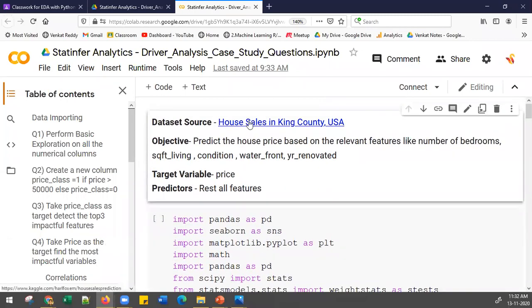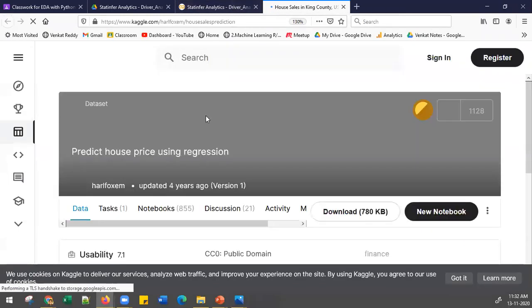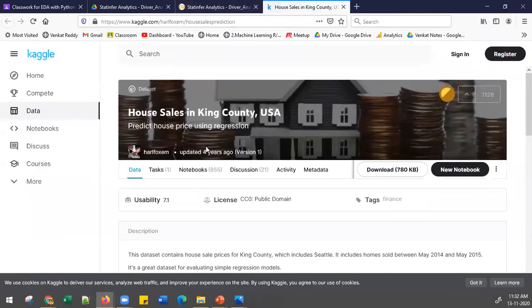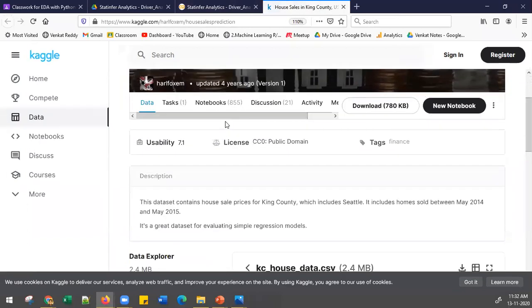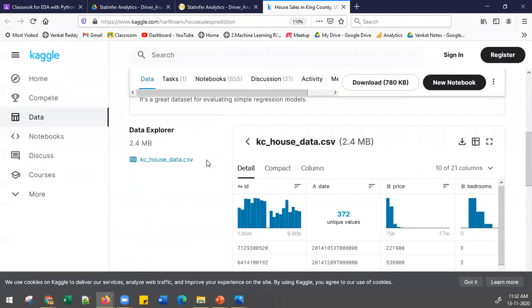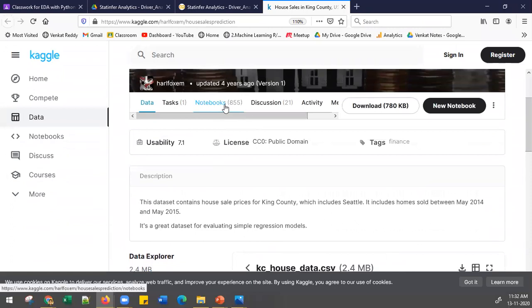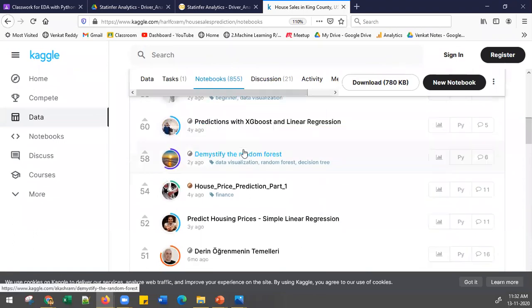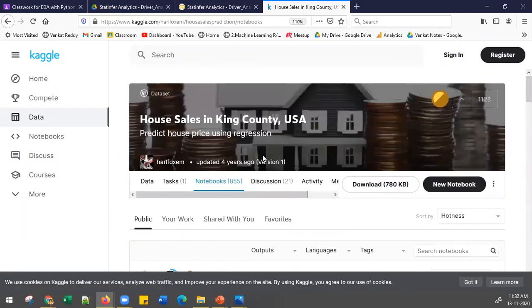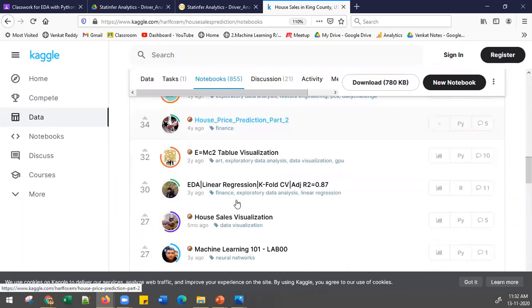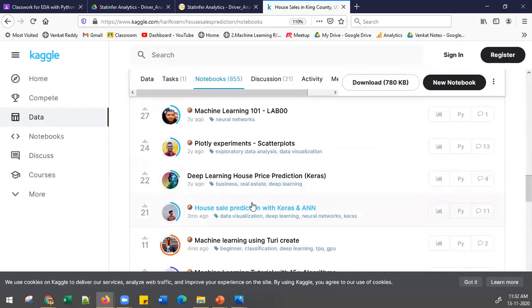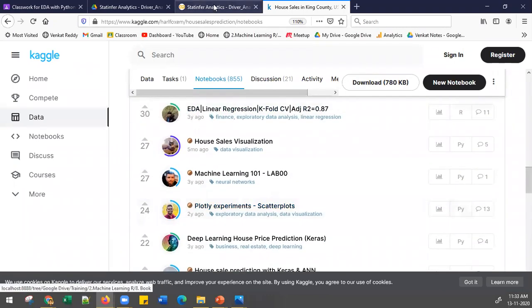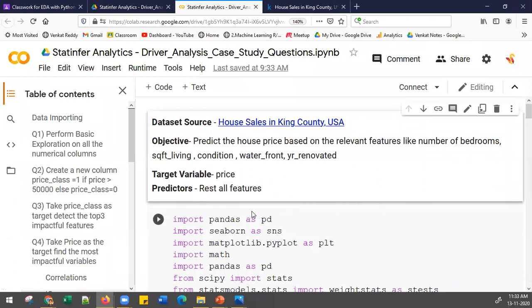This dataset has been taken from Kaggle, House Sales in King County, USA. The original source to the dataset can be found here. This is the original dataset. Kaggle is a very good resource for several datasets as well as the code. Already 855 solutions are submitted. Some people have built the model, some people have done only EDA. So you can refer to those as well. Some of them are quite useful, some of them are quite interesting as well. But our problem statement is slightly different.